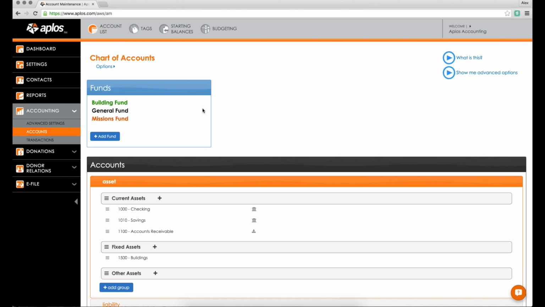Just double check that maybe your bank balance is right before you go too much farther, because then having to go research that down the road would be more difficult. Okay.